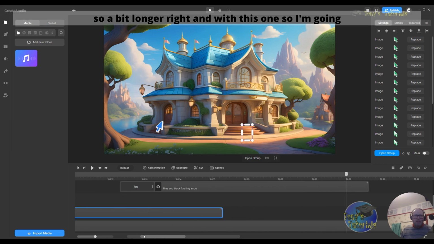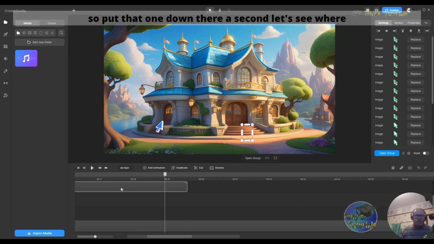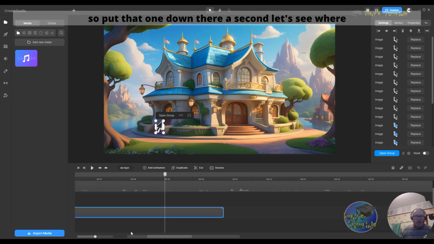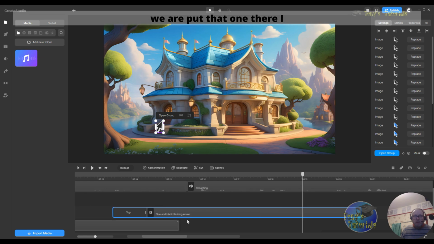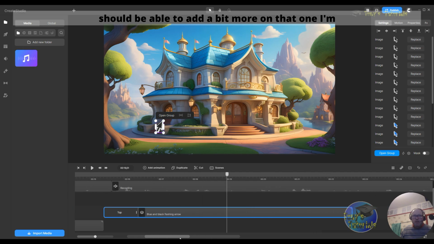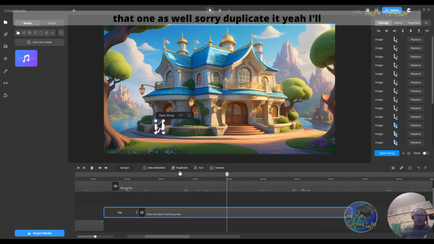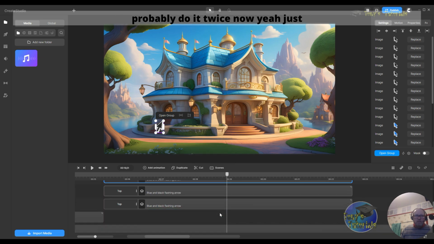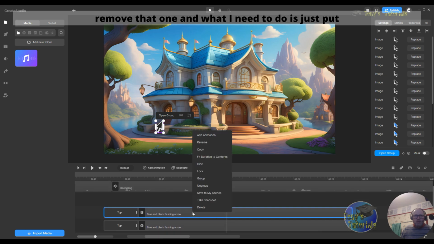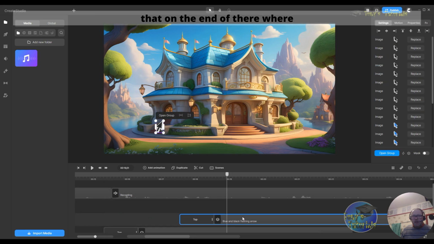Right, and then with this one, I'm going to do the same with that one. So put that one down there a sec. Let's see where we are. Put that one there. I should be able to add a bit more on that one. So I'm going to just duplicate that one as well. Sorry, duplicate it. Yeah, I've probably done it twice now. Just remove that one. And what I need to do is just put that on the end of there.